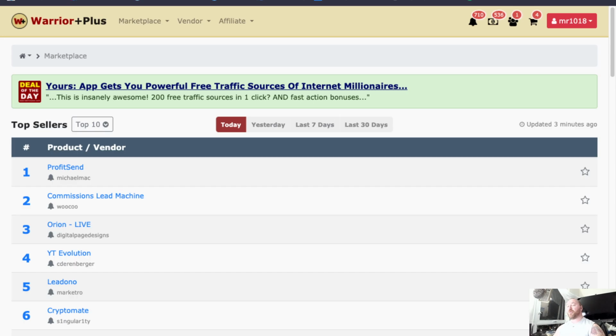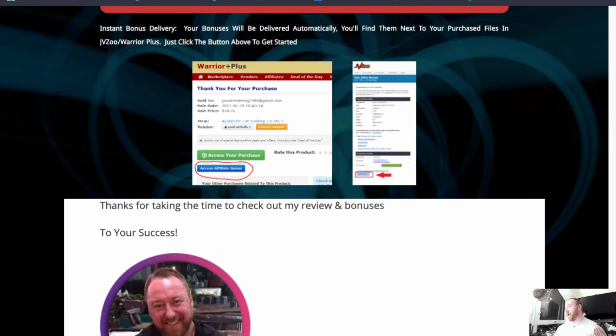Once you go through the Warrior Plus checkout system, you're going to come up here to your username, click on purchase history, and it's going to bring up all your purchases. Click on Inbox Equalizer, and it will bring you to your receipt page. Your receipt page looks like this right here. You're going to click on this blue button here. It says Access Affiliate Bonuses, and it's going to give you instant access to all of my bonuses that I just showed you.